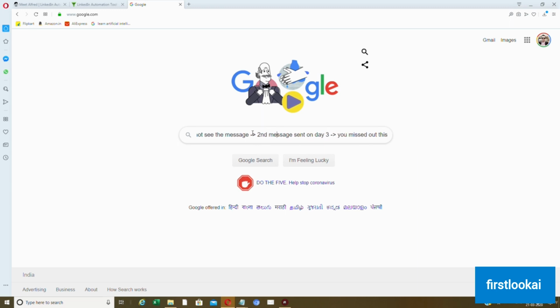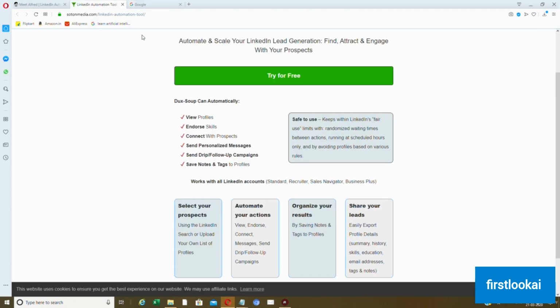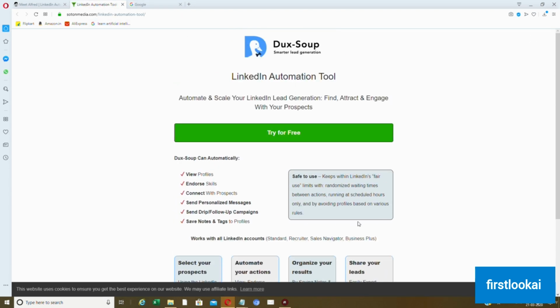So this is a drip campaign. This is all pre-programmed. Everything is pre-programmed. That's how it works. So Duck Soup can send drip follow-up campaigns. It's also called a follow-up, but drip is also good to talk about, right? You can save notes and tags to a profile so that you can note down something. Suppose you feel a guy or a woman is great to connect with later on, not at the present moment, but in the future. Definitely you can save or tag that profile.